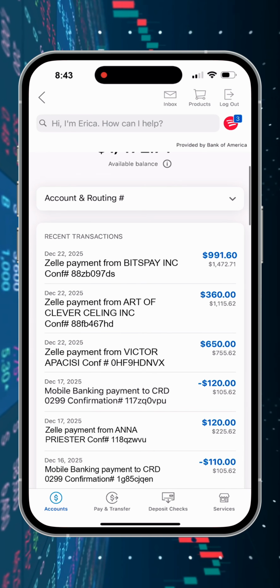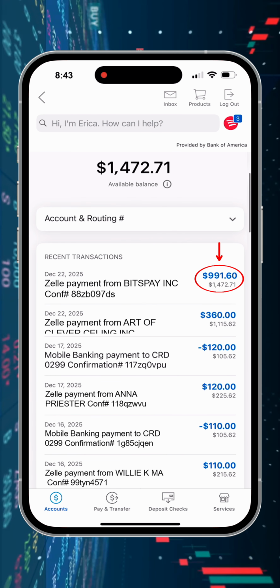Go into payment history straight, and yes guys, the exact same amount deposited from BitsPay.